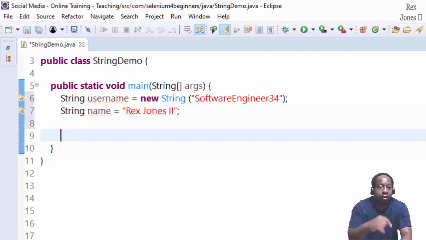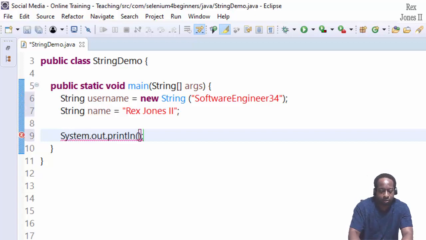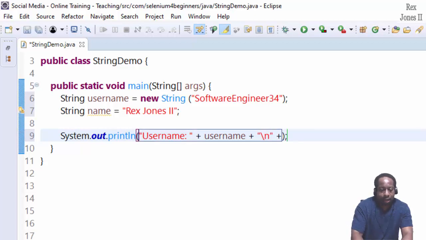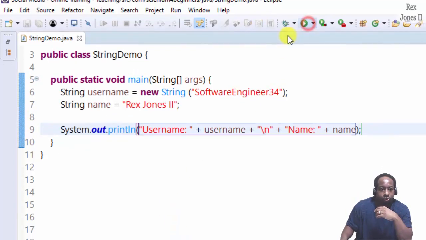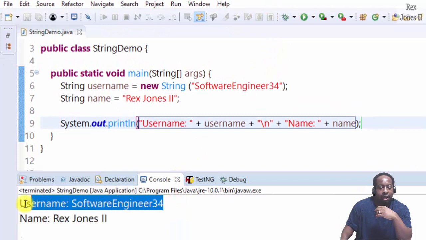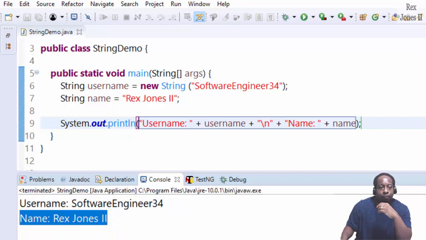Let's print both string values. Sysout user name. And then we're going to write the object username. Let's also skip a line and write name for the name object. Let's run. We see username software engineer 34 and name Rex Jones II.